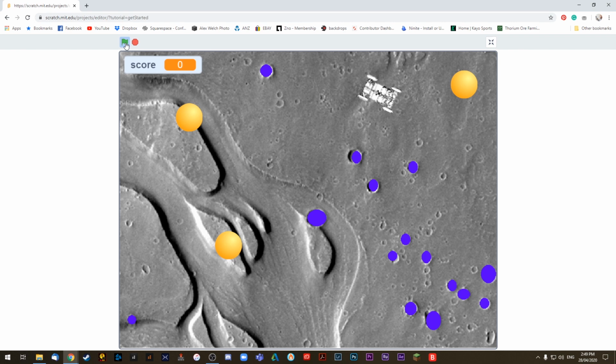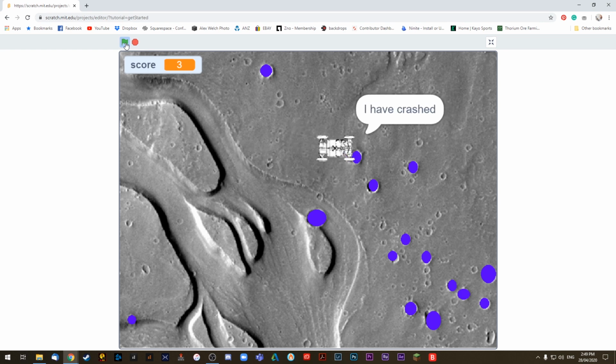Now my objective in this game is to collect these resources, which I have as orange bubbles. They could be minerals, water, anything like that that we want to find on Mars in order to survive, in order to make it a viable thing. And we also want to avoid all the craters, which I have turned into purple circles. If I hit that circle, it'll say I've crashed and the game will stop. So that is the basics of the game.